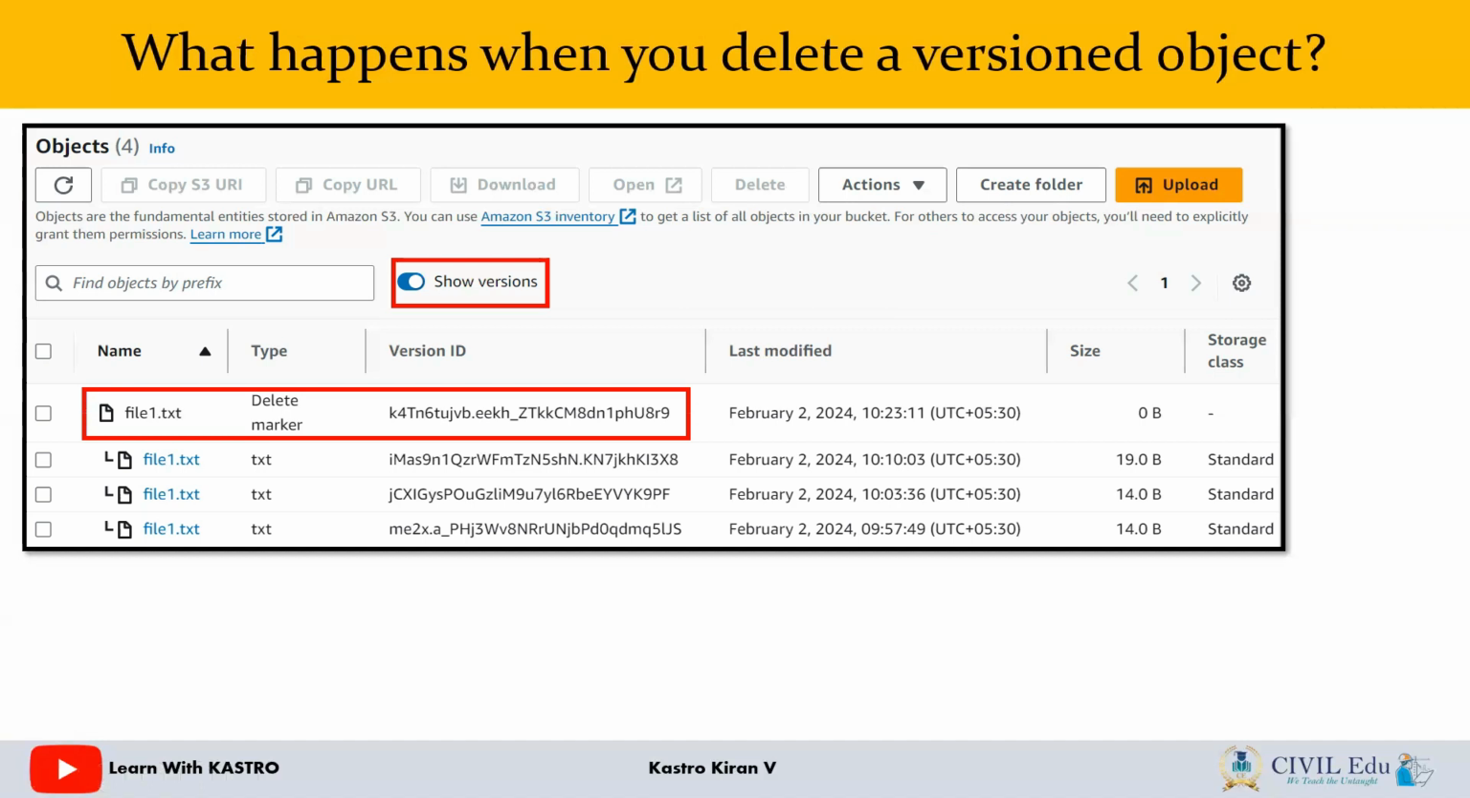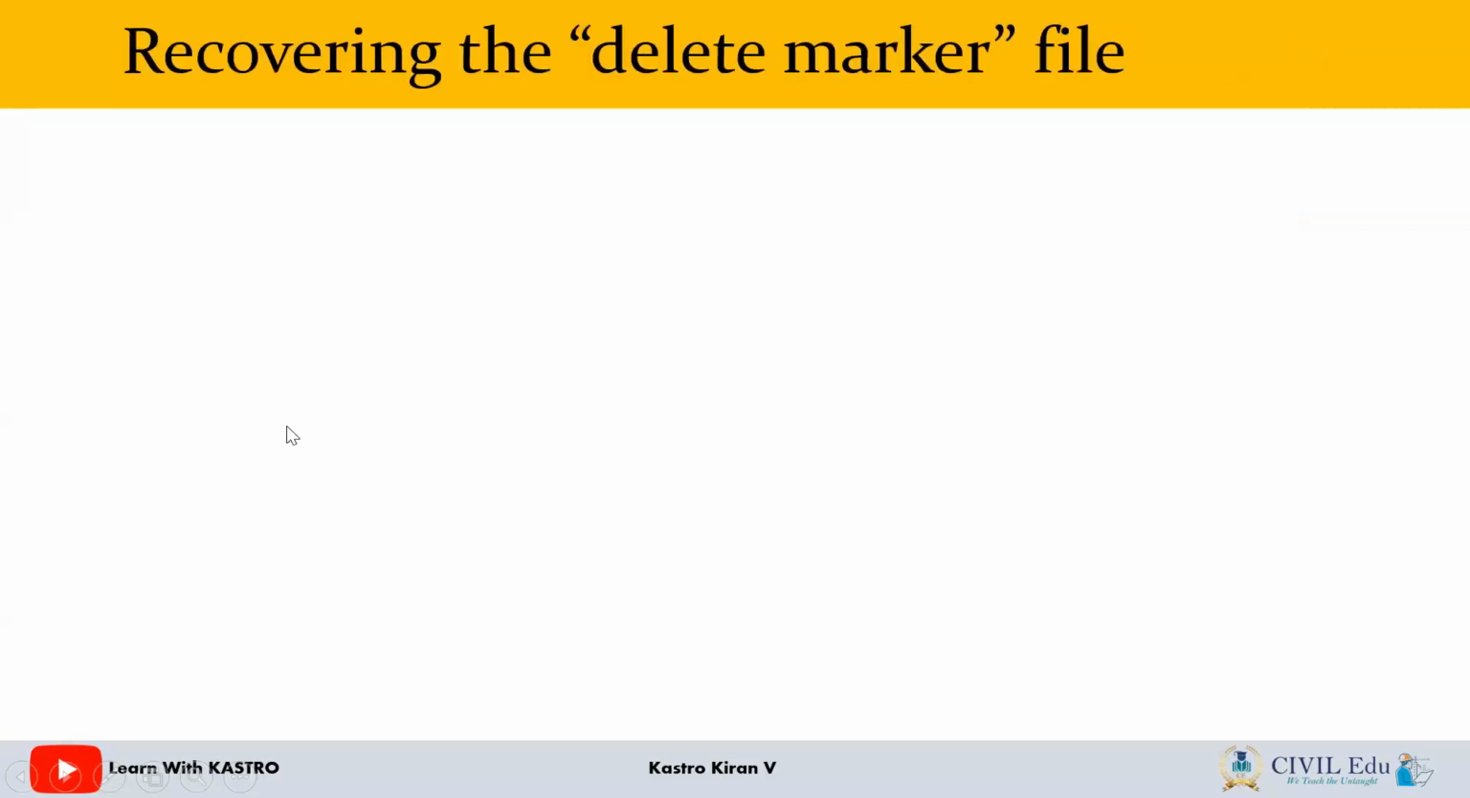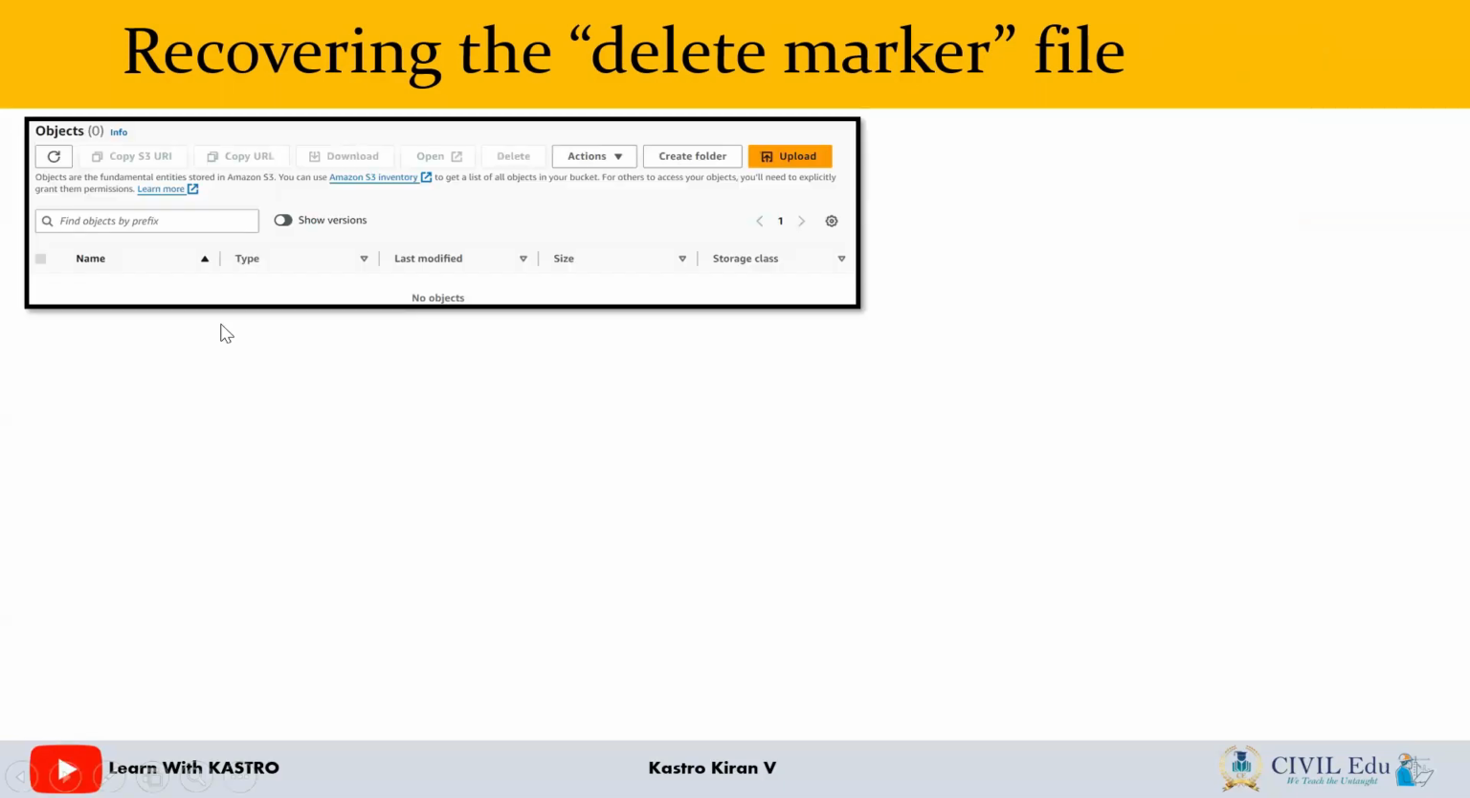Now let's say I want to recover this object. Let's say that one of your team members has accidentally deleted this particular file. Now I want to recover a file which contains the delete marker tag. So how to recover the file which contains the delete marker tag is our next thing. Currently in my S3 bucket, I don't have any objects. Why? Because I have deleted the object that was uploaded at 10:10 a.m.